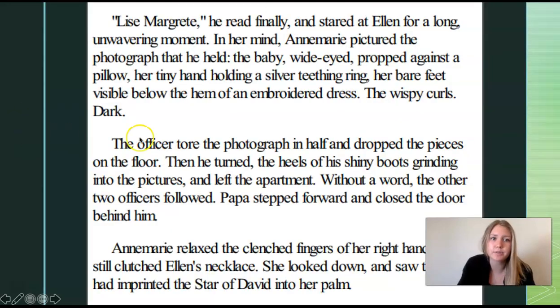This is from the chapter that you read, or that you listened to today, that went along with this lesson. So I will read through this really quickly and then we'll talk about it. So it says, Lise Margaret read finally, and stared at Ellen for a long, unwavering moment. In her mind, Anne-Marie pictured the photograph that he held, the baby, wide-eyed, propped against a pillow, her tiny hand holding a silver teething ring, her bare feet visible below the hem of the embroidered dress, the wispy curls. Dark. So right here it's talking about, again, how Ellen's hair is dark, and so was Lisa's when she was a baby, apparently. And so that's why they were so successful in hiding Ellen there.